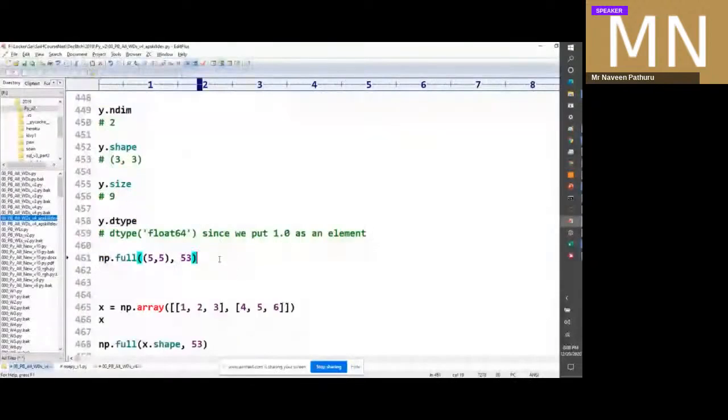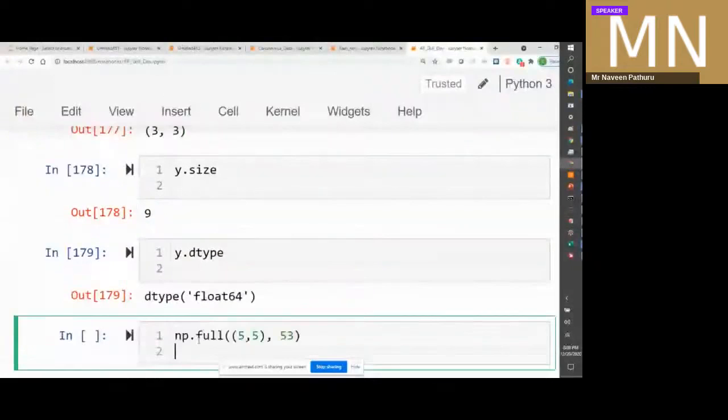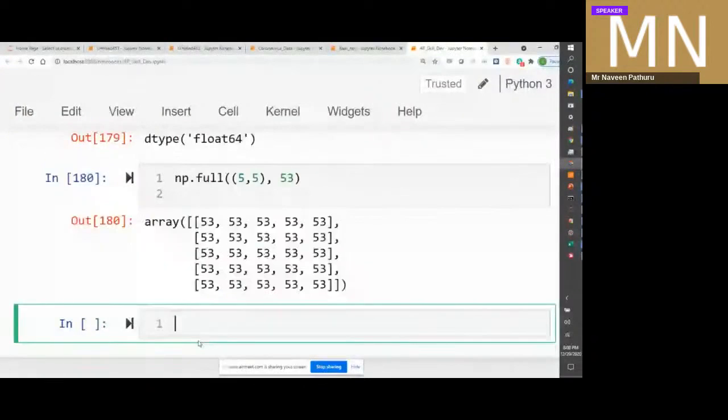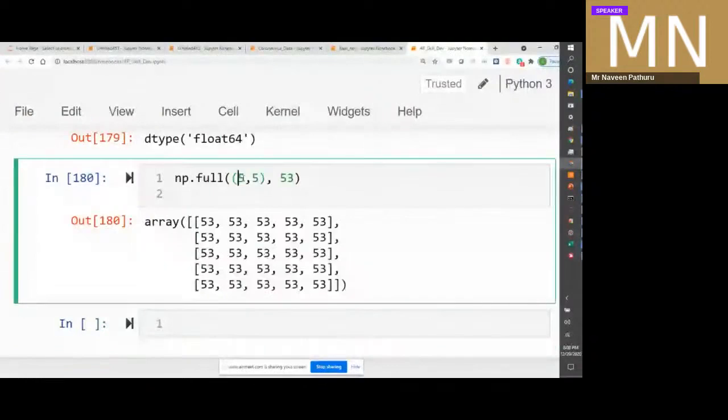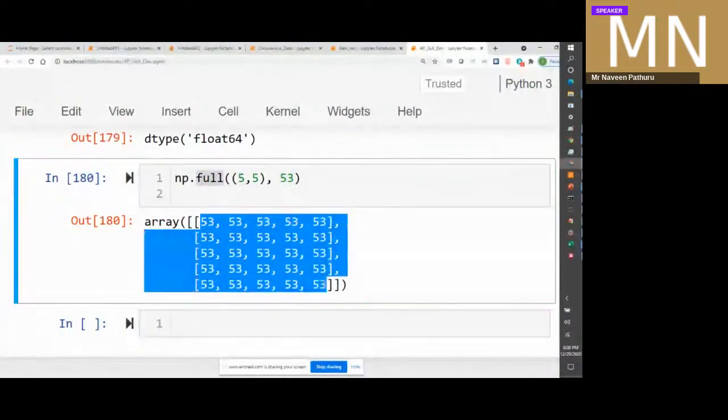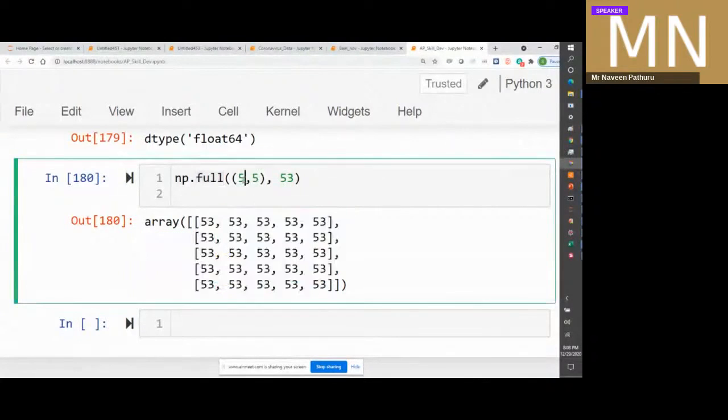Let's see what else. Now, this, guys, another big one here. The np.full function. Commonly, we will come across this. Take a look at this. Full is a function. What it is doing is it is creating 5 rows, 5 columns. It's filling up all the elements with the value 53, 5 rows and 5 columns.